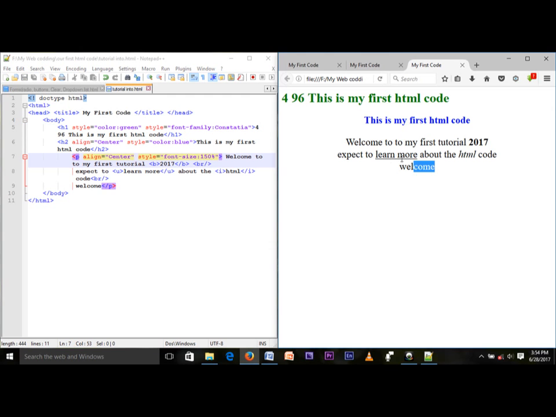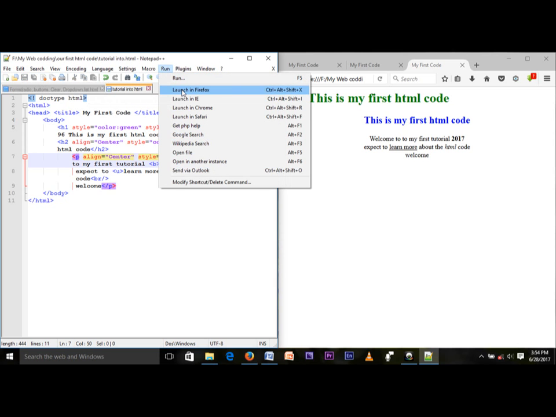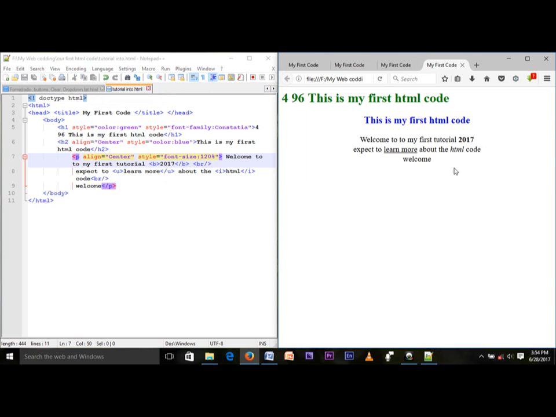This is what we call increasing or setting the size that you want for the fonts. If I put 100%, it will just remain the way it is. There will be no change. It will remain as it was previously, you see. Now if I put 120, you see there is a slight change.